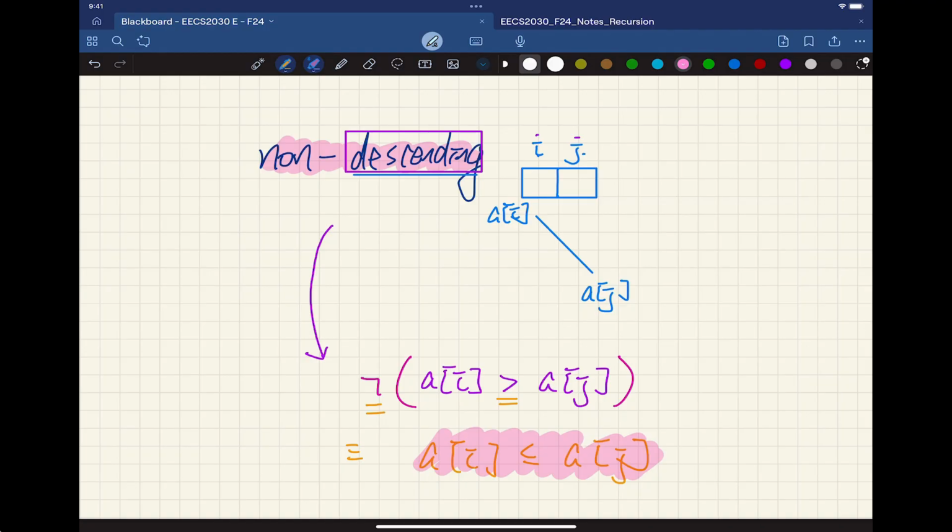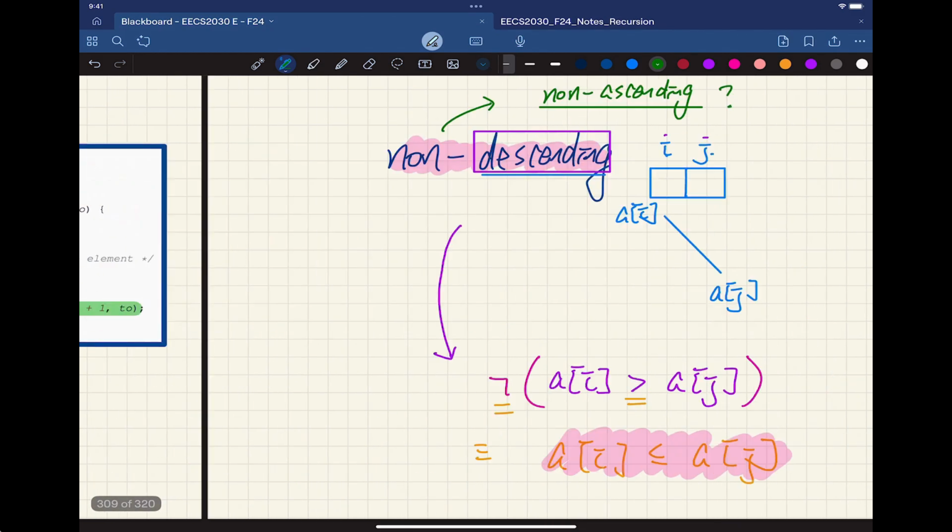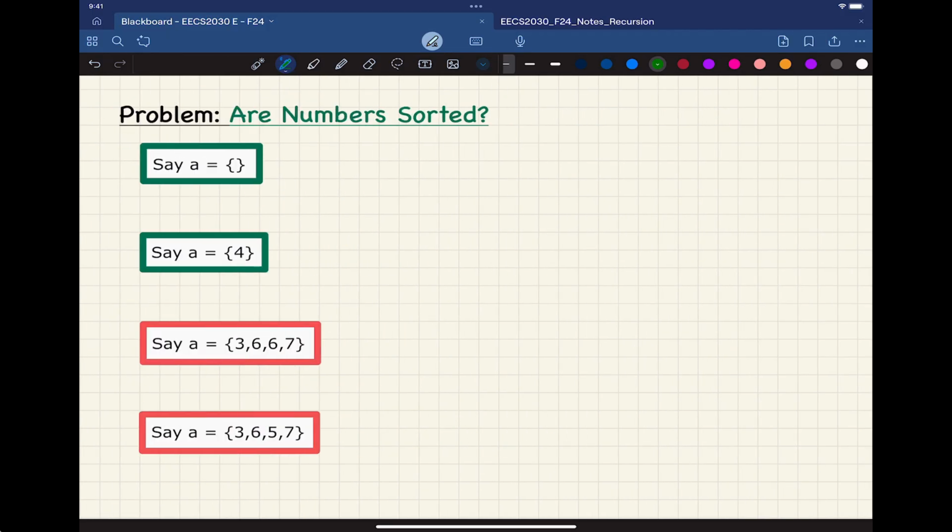Okay, that's about non-descending. And you can definitely try, what about non-ascending? You can do some similar exercise over here, right? I'll leave that to you. Okay, let's now take a look. Okay, are the numbers sorted? Okay, so let's start with the base case right away. What about empty? True or false? True, you guys are good, right?